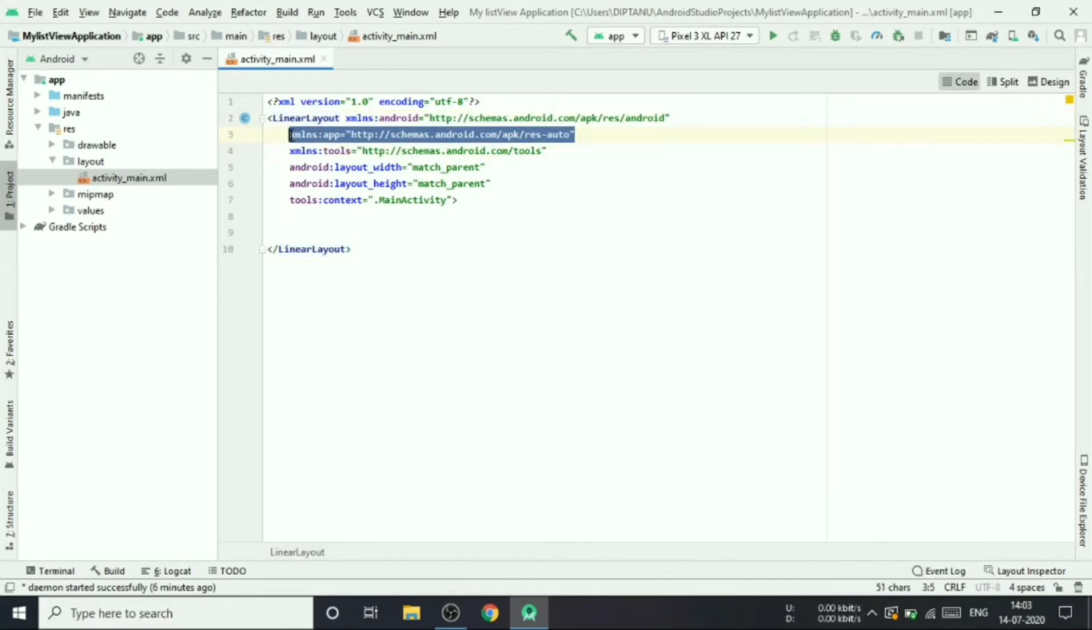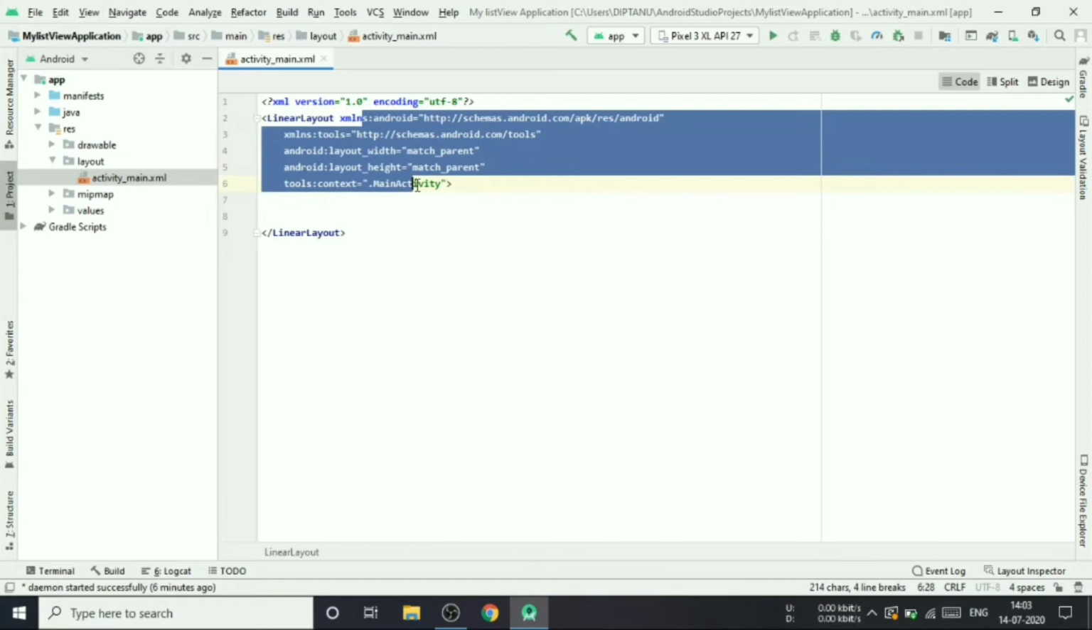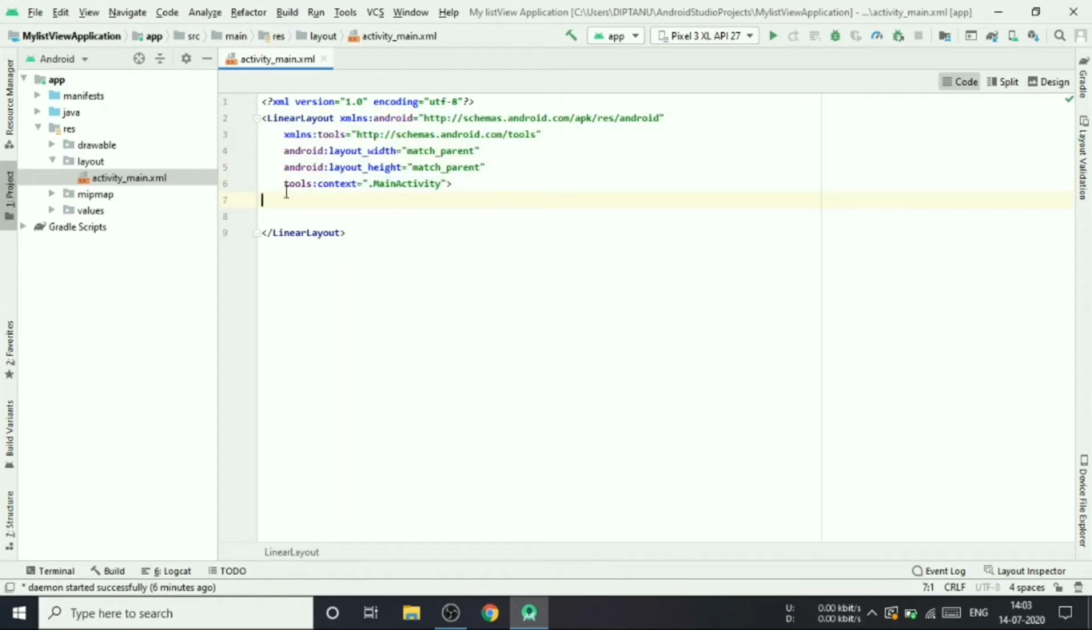We don't need this actually, so you just mark it and simply click delete. We don't need some useless stuff. So you need to check whether all these codes are alright or not. This is the tools:context MainActivity. We basically don't need this. So I am simply selecting this tools:context MainActivity, up to this mark, I'm not selecting this greater than symbol, and I'll simply click backspace, and it will automatically go away.